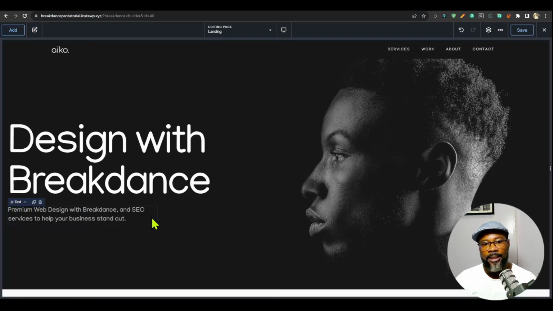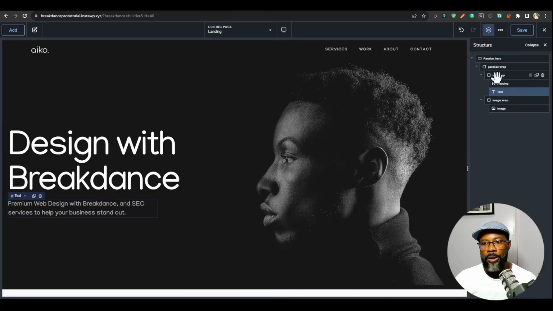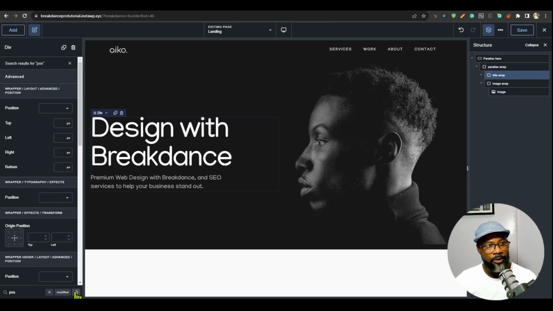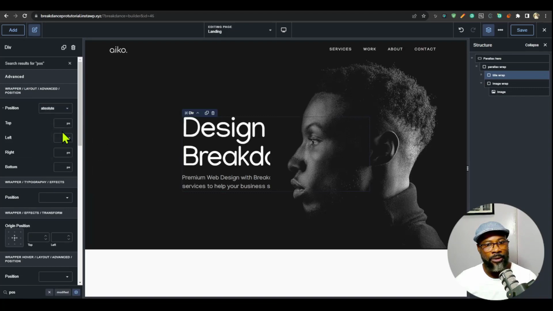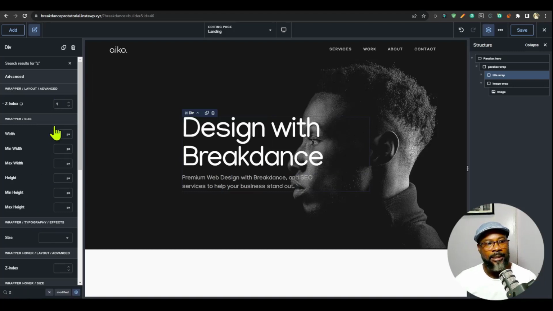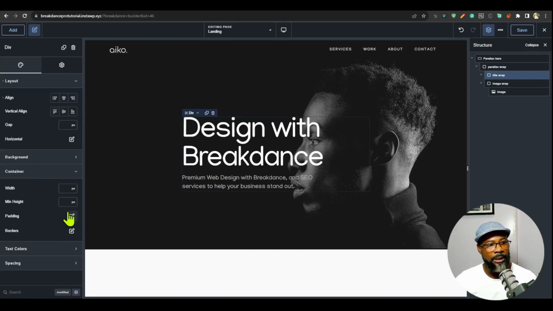So right now you see that because we set a section to full, this is moving to the very edge of the section. So what I'm going to do is select that title wrap, and then go to position, select the gear icon to show the advanced settings. I'm going to position it as absolute, and then set the Z index to 1. And then the width, go to container width. We're going to change the width to site width.